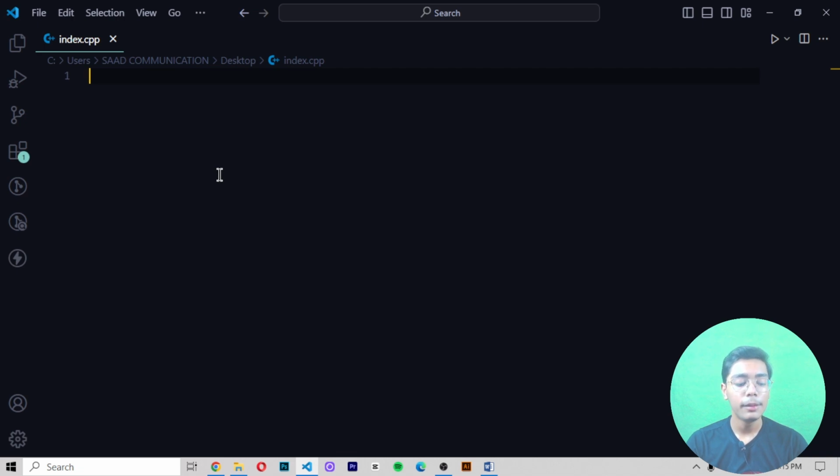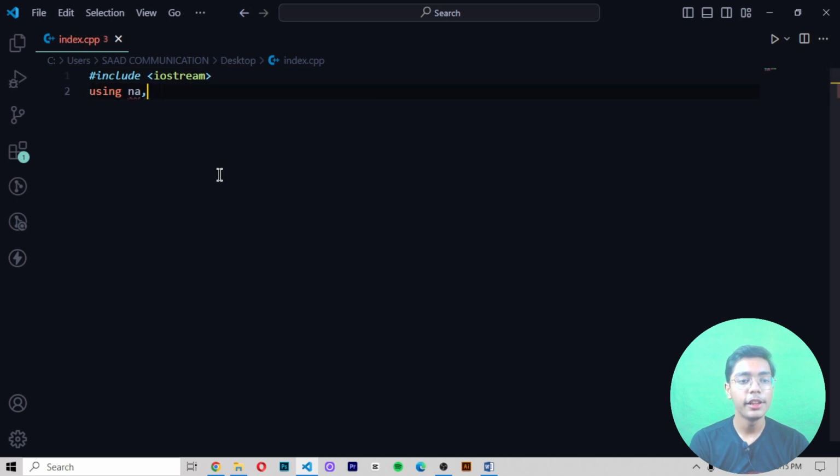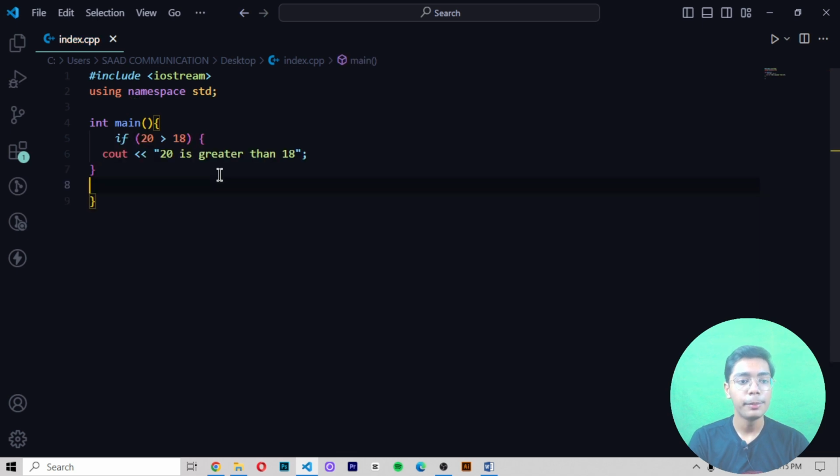After saving the file, I'll first write #include <iostream>, and then you have to write using namespace std. Then I will move down and write int main, make these parentheses here, then you can paste all the things, and save this file. After saving, you will get the output printed here.